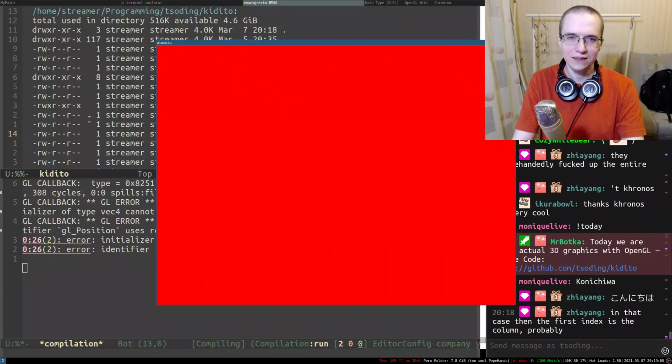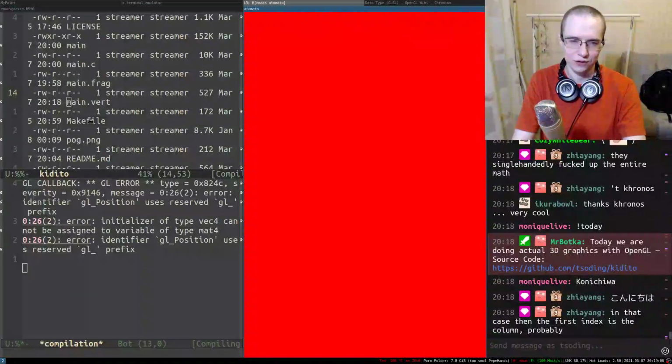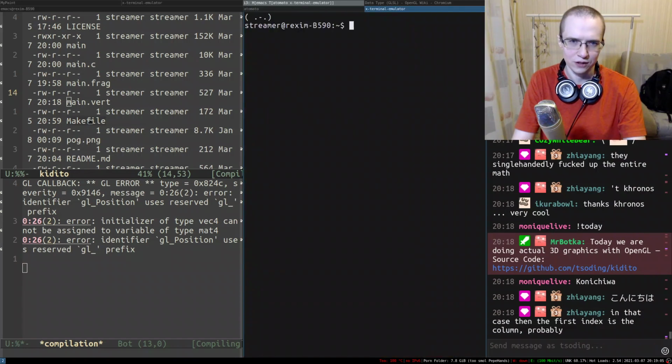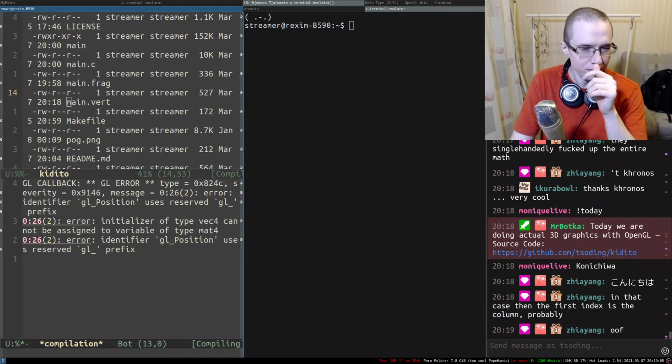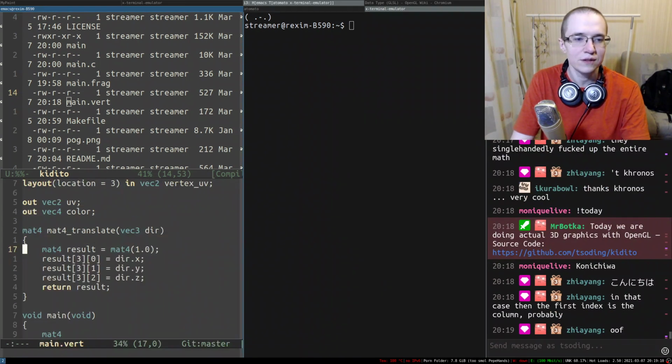Okay, it doesn't compile. Nice. I'm so happy. I'm really sorry for such a bright color. I'm going to actually hide it away. Let's take a look. So the vec4 initializer cannot be assigned a mat4. Okay, I think I did it.